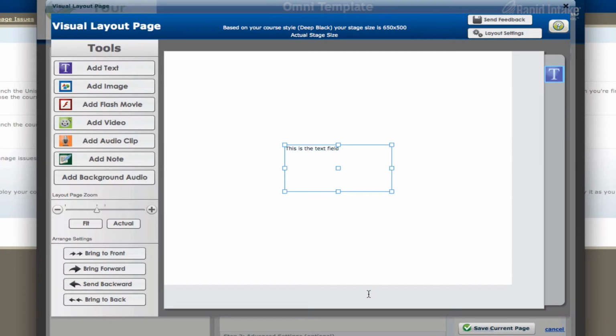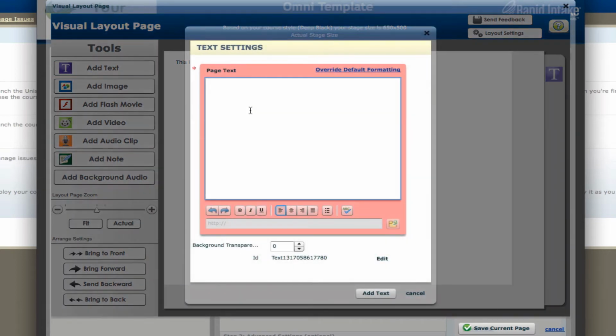Now what it does is it actually positions that text right in the middle of the visual layout page, and then I can just drag and drop that text wherever I want. It also, on the right hand side, adds a layer where I can see this purple T. That means that it's a text layer. Well, I can add more than just text. Now I can come over here and add another text field.